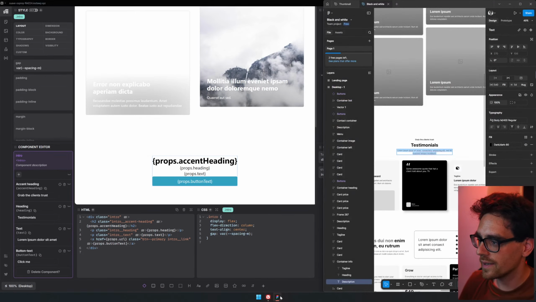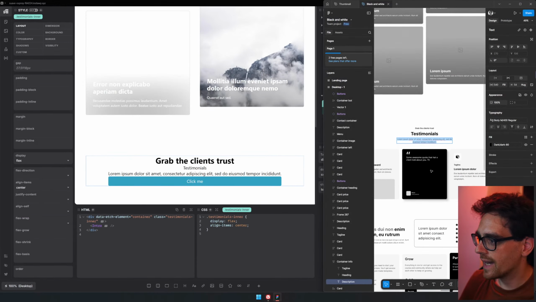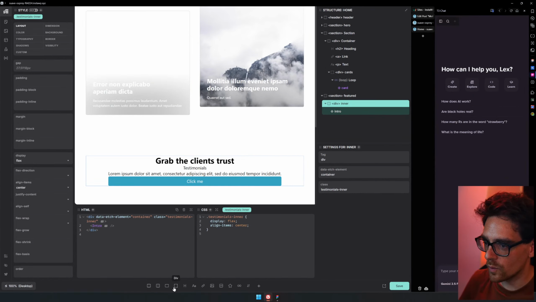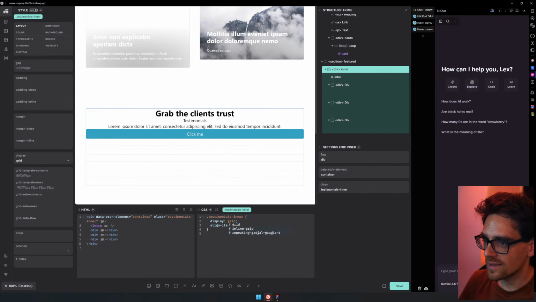So let's continue on the next section. So here we have these settings. After the intro, we can exit it. Then we add 3 cards. So let's do that real quick. 1, 2, 3. We can set the display flex. Maybe we should use grid in this case. Display grid. And then say that the items should be 1 FR, 1 FR, 1 FR.